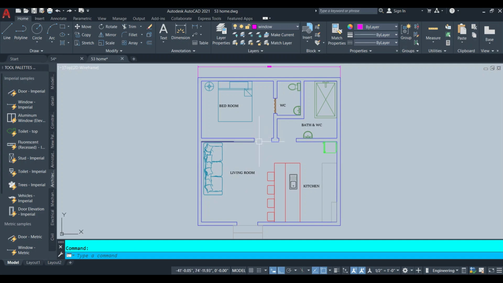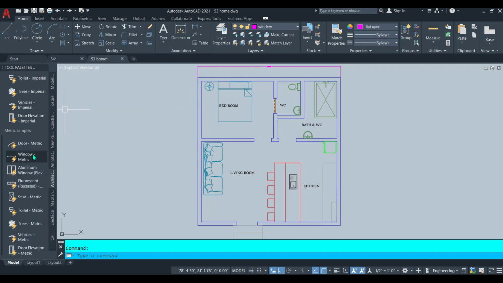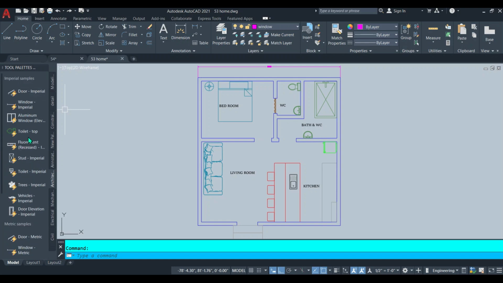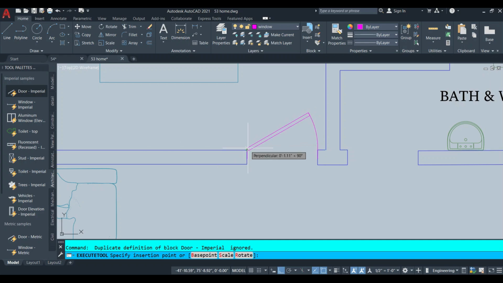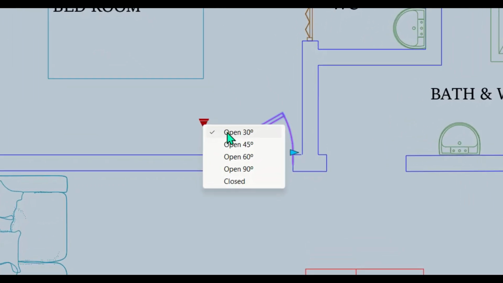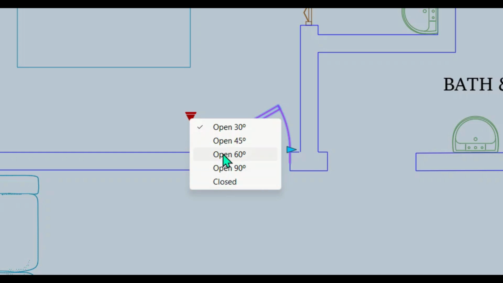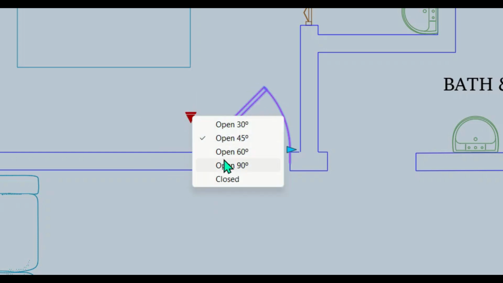As an example, I will put a door in this place. So I go to Archi, then click on the door. I will choose the interior because my drawing is an interior drawing. If your drawing is metric, you can go down and you will see metric samples. Now I will click here, door interior. Then I will put it here. If you want to make it smaller, you can click here and adjust the size. You click on the down arrow, then you will see so many options. I will choose 45. Then I will choose 90. Okay.